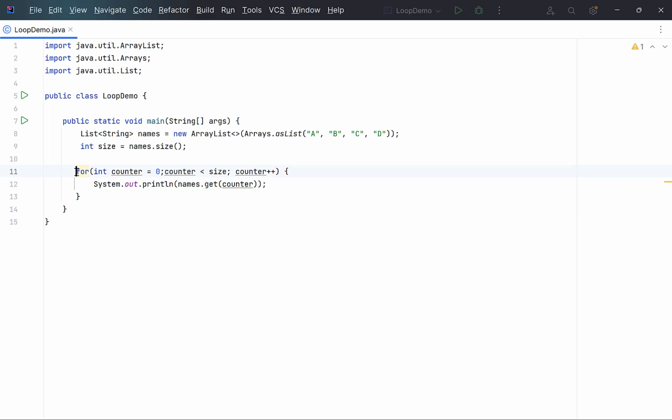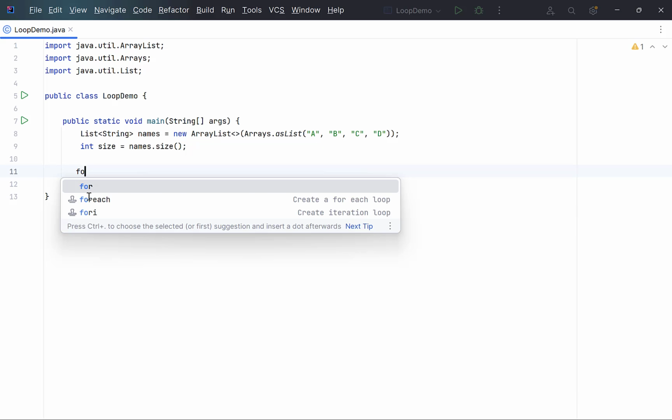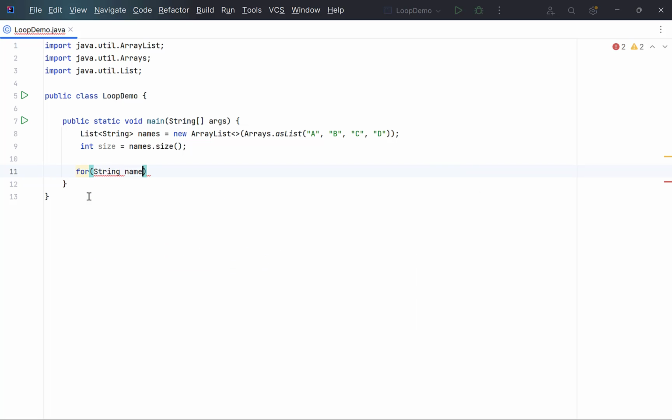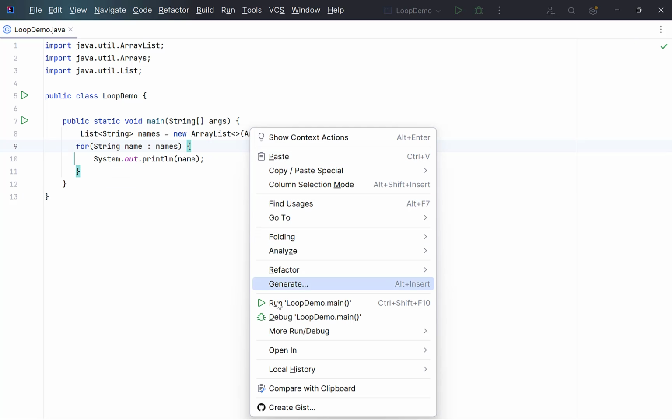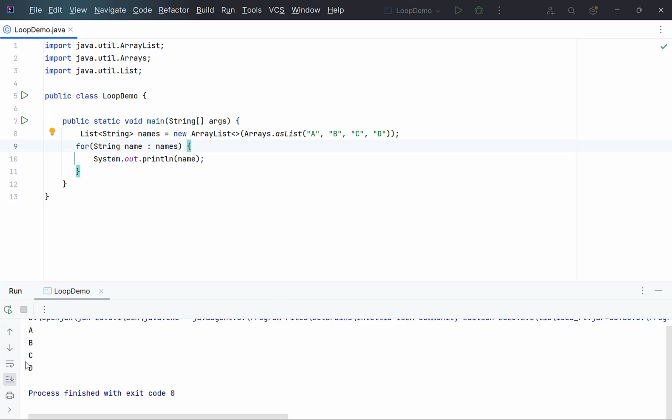Back to code. Remove all this. For a string variable, since our list is of string elements, colon the list. Print this variable. In every iteration, this variable will contain a list item. We don't want this now. Run. Works. See how concise it gets.